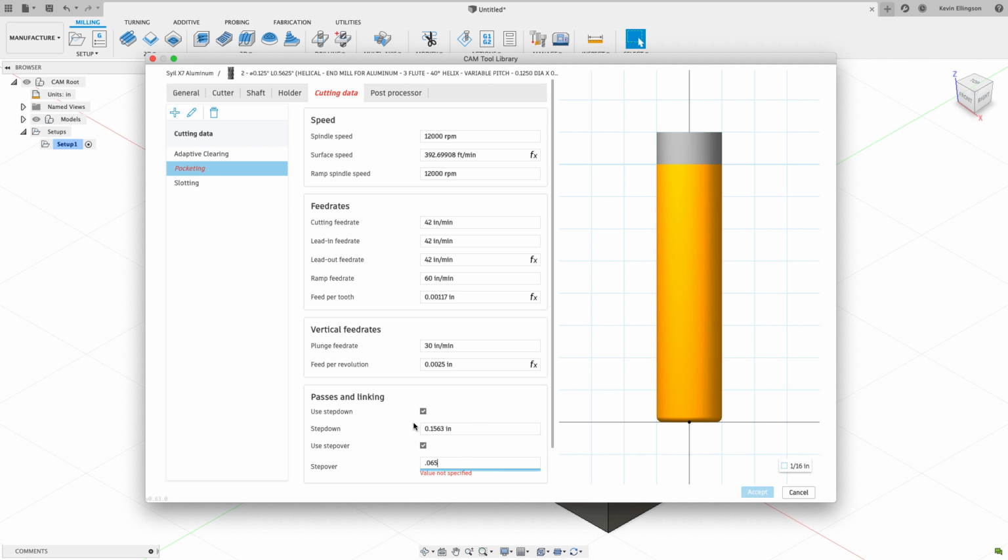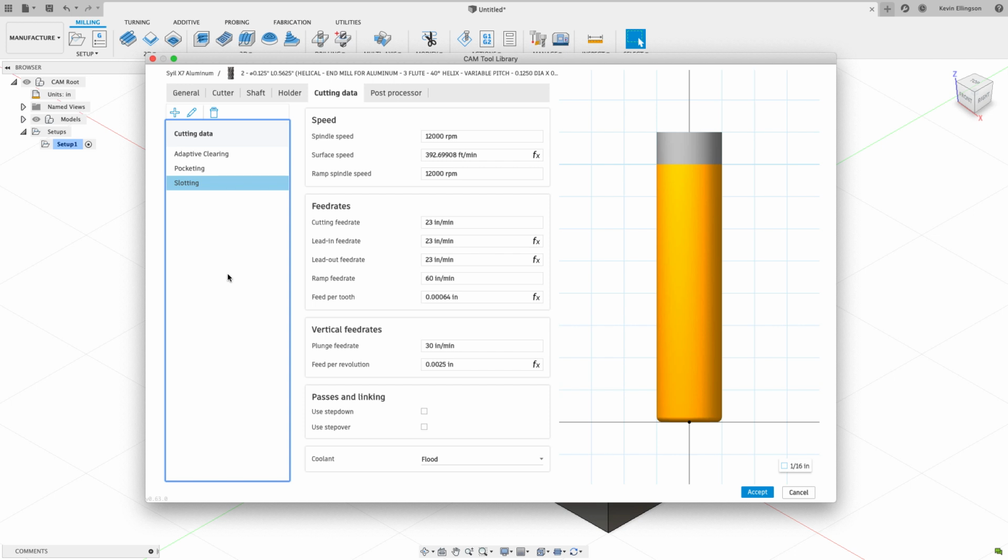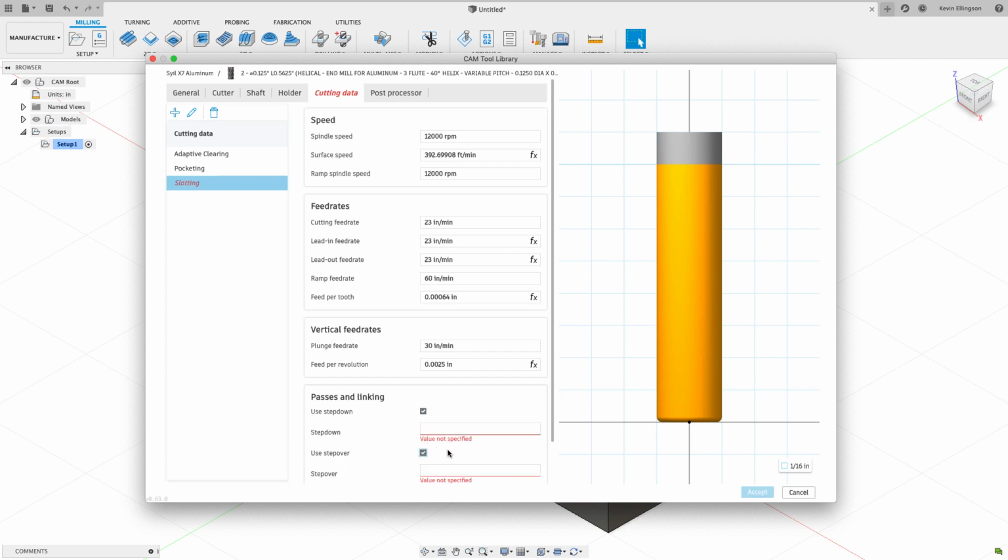And now, when I have these values checked, I won't have to pre-populate them. It's going to suck these values into my operation. Let's go over to the slotting, and we'll check both of these as well. So the step over for this one is going to be 0.125. And the step down is also going to be 0.125 for both of those. So I've got these automatically set for me.